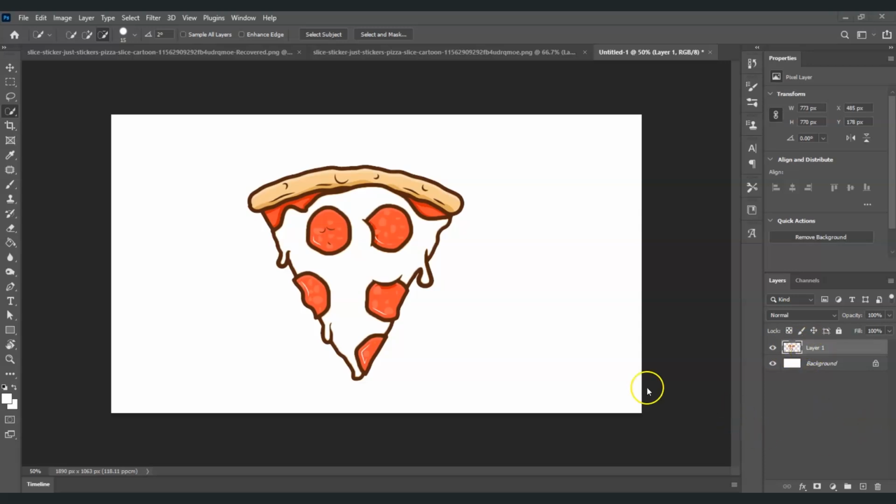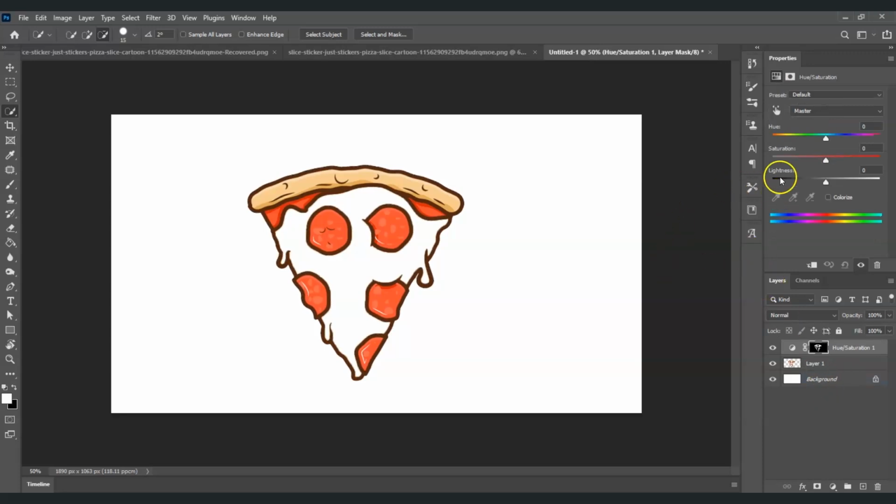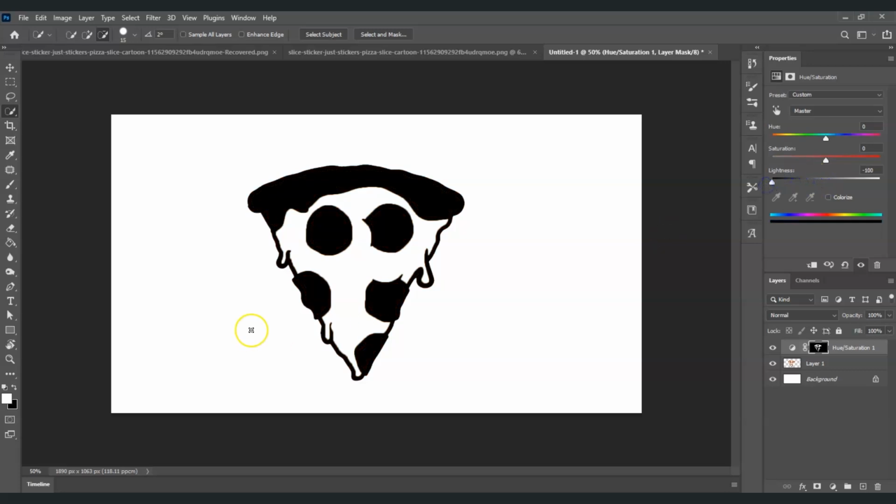The next step we're gonna do here is add a hue and saturation on our pizza. To do that, I'm going to press Control and then click on the thumbnail of this pizza. Once I did that, I already have this selection again. Then I'm going to the adjustment layer icon here, click on this and choose hue and saturation. Under lightness, I'm going to drag the slider to around minus 100. Once I did that, you can see I already created this effect on our pizza. It turns to black and white.